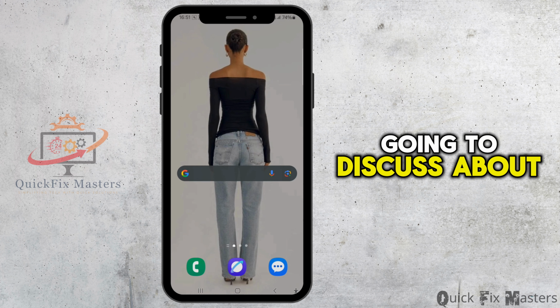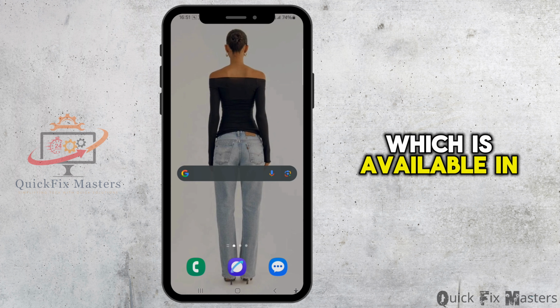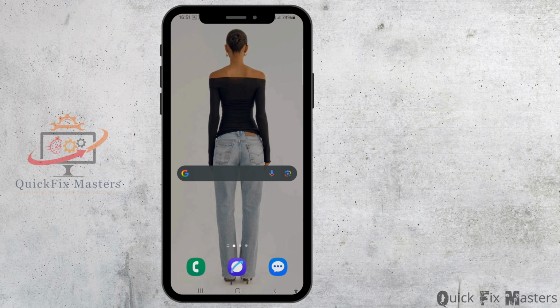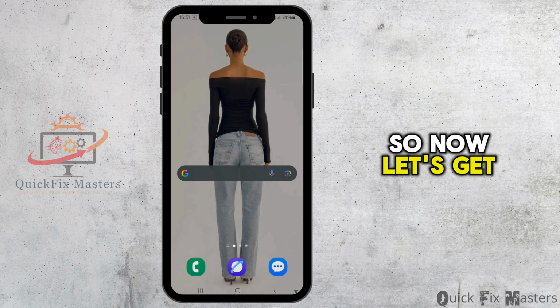So today we're going to discuss creating videos for free using the Qwen AI, which is available in both Play Store and App Store. And we'll talk about creating one in your phone. So now let's get started.